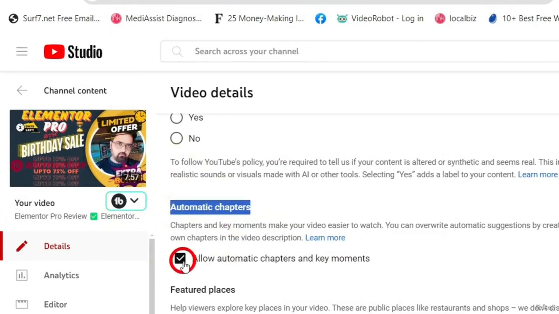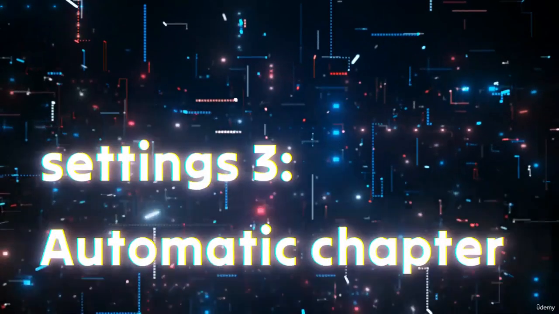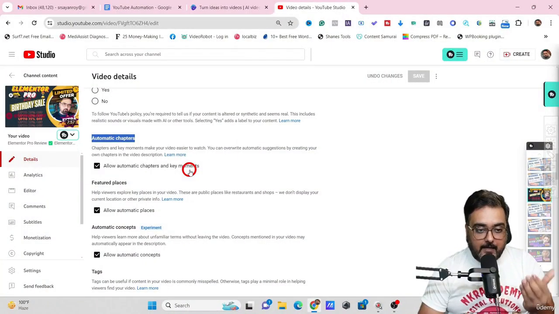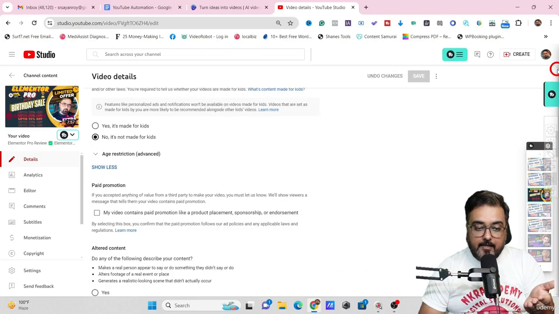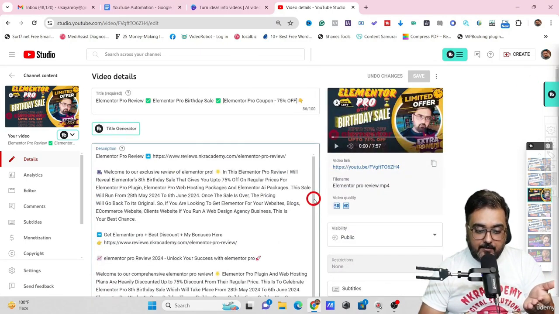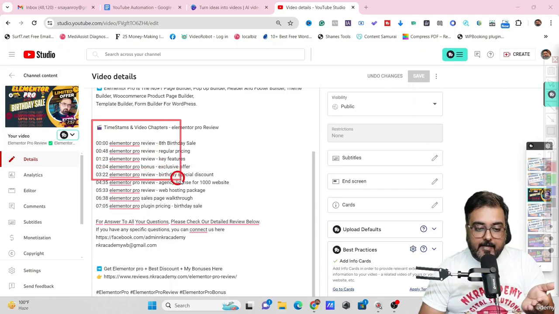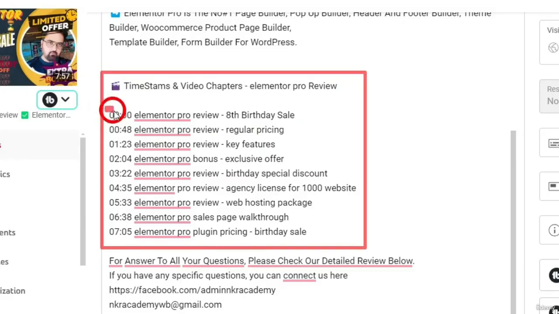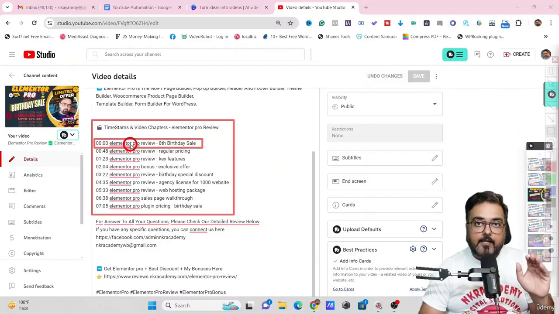So the third setting that we have is the automatic chapters. Now, by default, YouTube will actually allow automatic chapters and key moments, but sometimes YouTube doesn't interpret it rightly, and that means your audience is going to have a wrong impression, right? So what you can do is come over to this description, as you can see over here. And in here, you can give these chapters in this format, right? You can give timestamps and video chapters. And this is the format that you need to maintain. That is, firstly, there's a timestamp, and then what your chapter is all about.